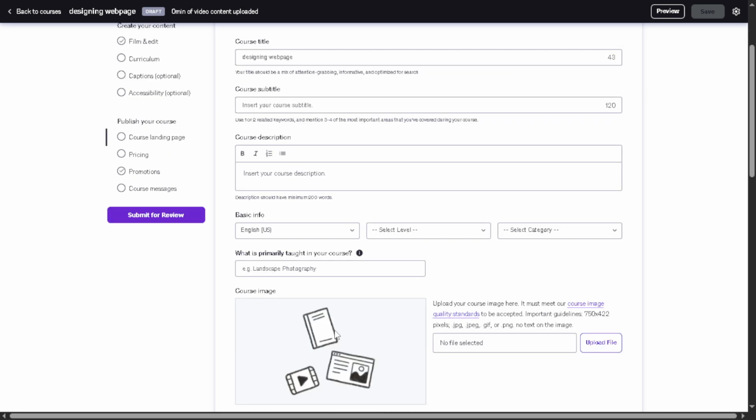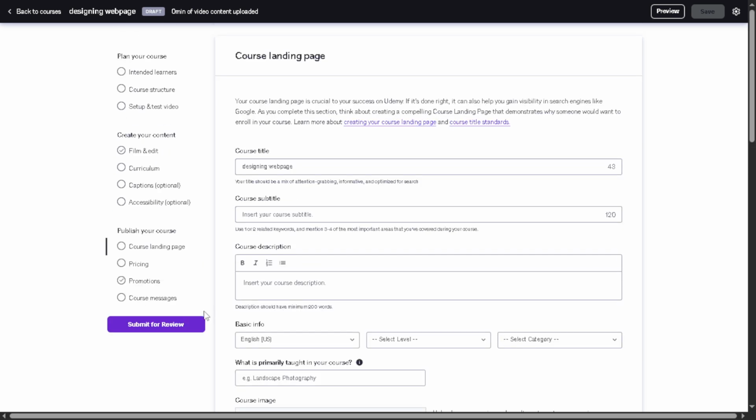After building the curriculum, customize your course landing page. Write a compelling course description, choose an engaging course image, and create a promotional test video that showcases the value learners will receive. These elements are vital for attracting students.